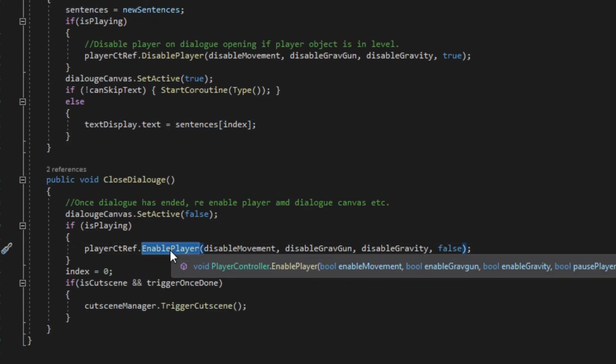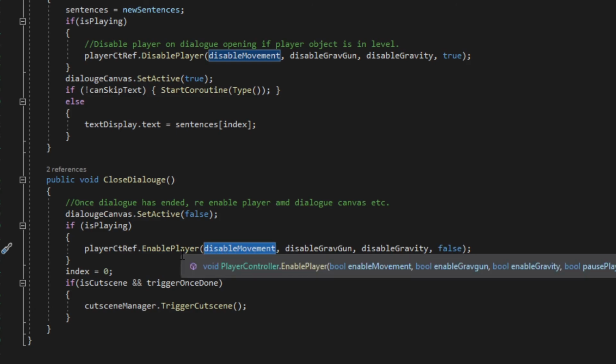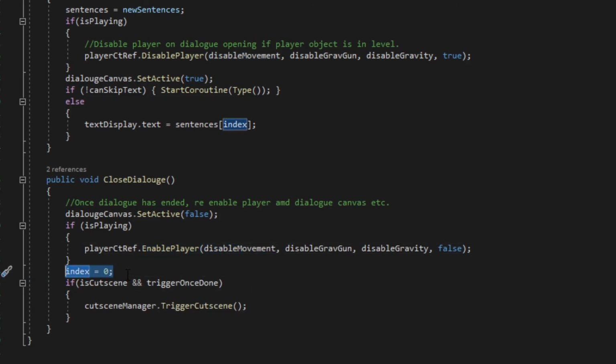The close dialog function is basically the opposite of that. It's just going to re-enable player movement and stuff. Set the index back to 0, so if we have more dialogue, then the index is 0 again. And then if it is a cutscene and we want to trigger once done, then we're going to trigger the cutscene after the dialogue is done.